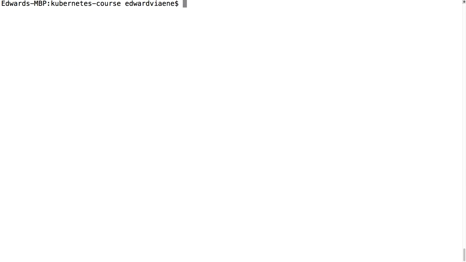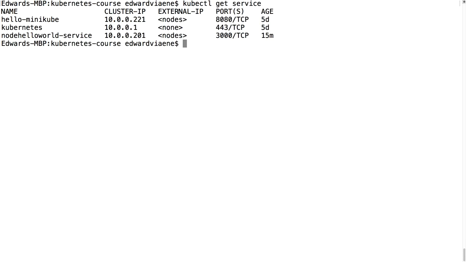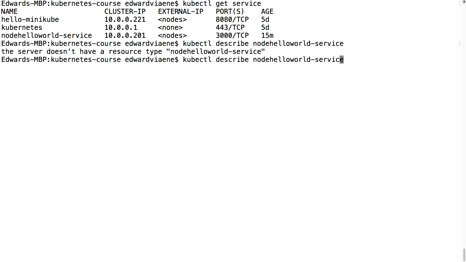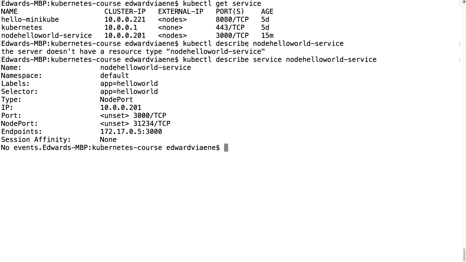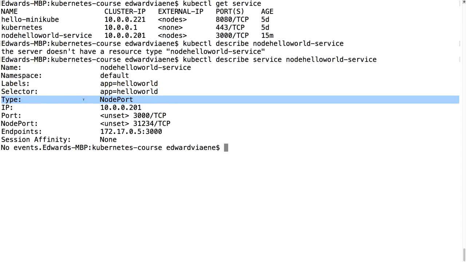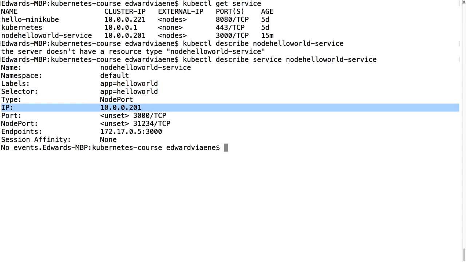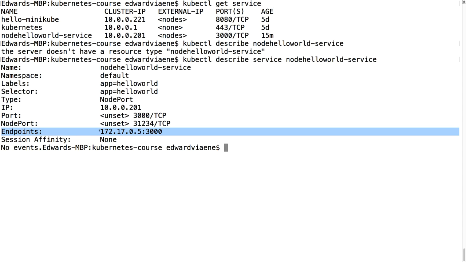There's still one command that I want to show you. I first want to show you the service. So I'm going to do describe service node hello world service. So it has a label. We expose it as a node port. It has an IP address. So this is an endpoint that is exposed that we could connect to from another pod.